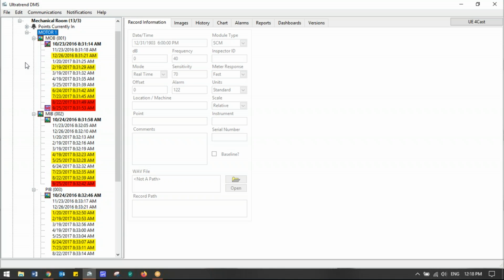So with that, that's pretty much the overview of Ultratrend DMS. This is a database, and if we're trying to keep up with records, or especially trending for repeatability and seeing the slight changes that condition monitoring calls for in a good program, we need a database. This is supplied with the Ultra probes. It just takes time to build.